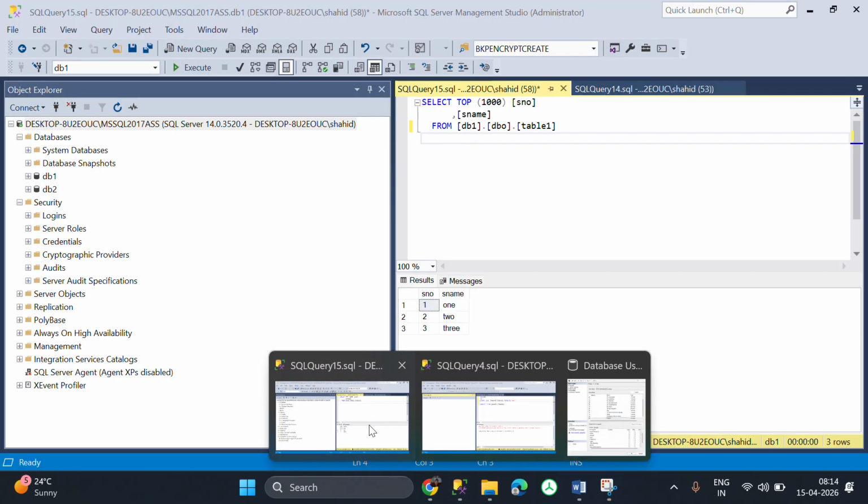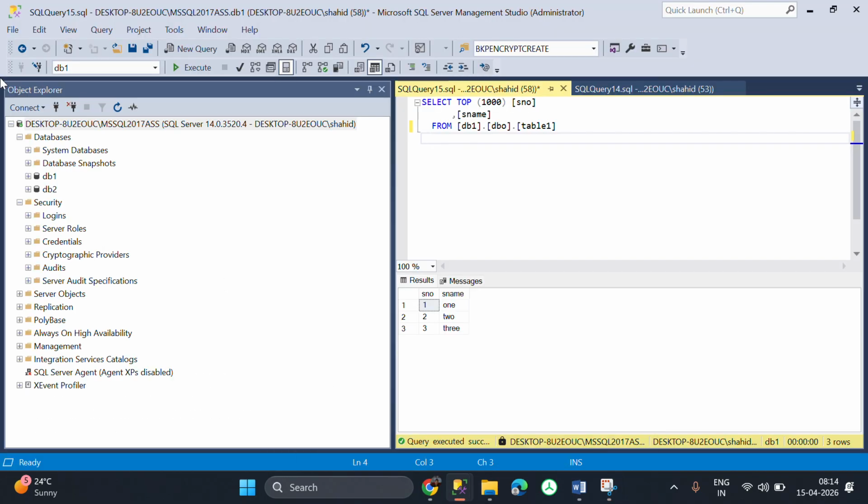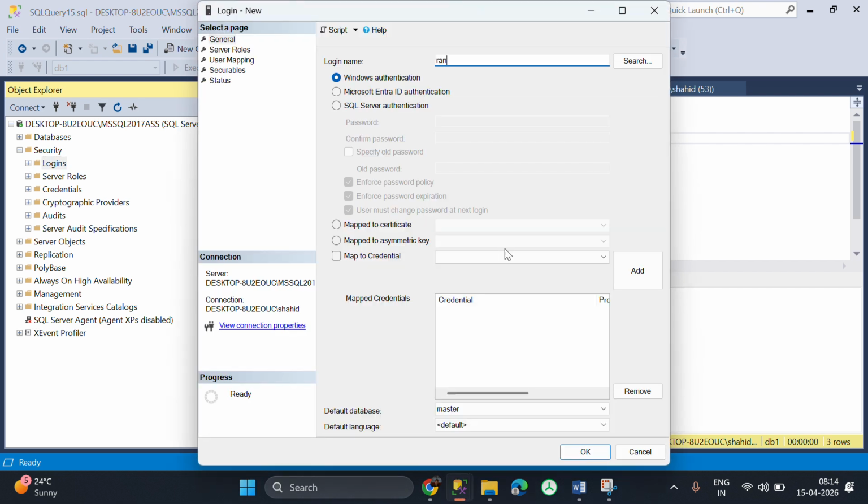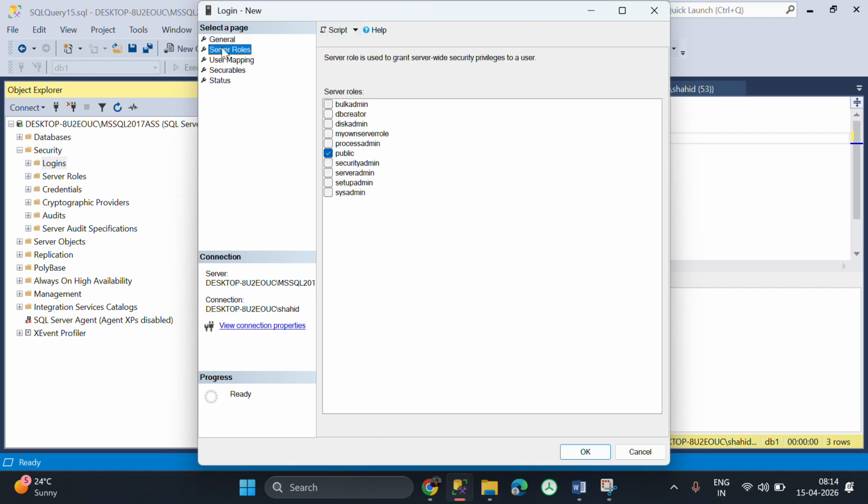So what we have to do is create two logins, taking the same example as in my previous sessions. I will create one login as Ranveer and another as Deepika. Ranveer will be the dummy login, with SQL authentication. Password I am giving 1234. So Ranveer will be a dummy login.